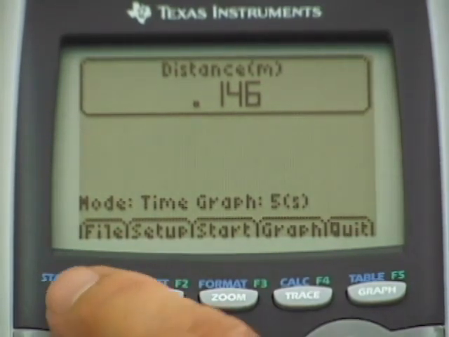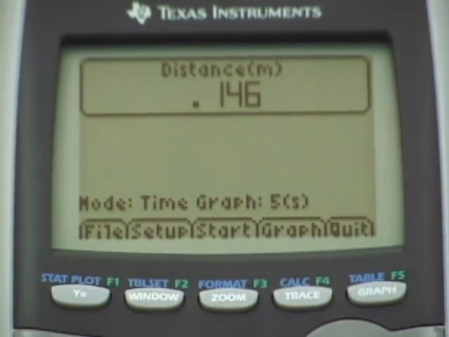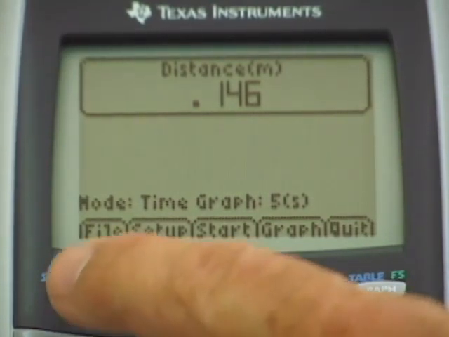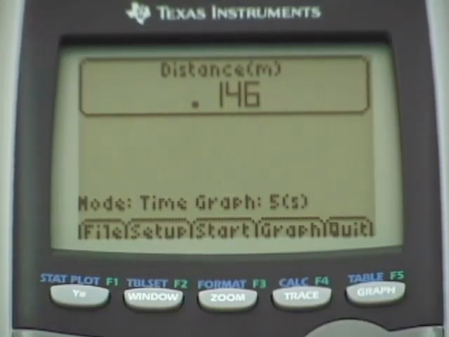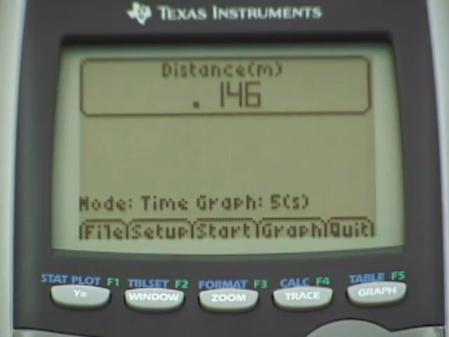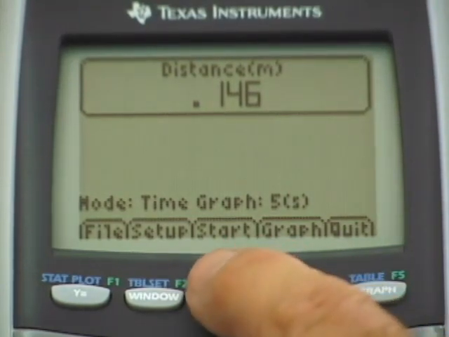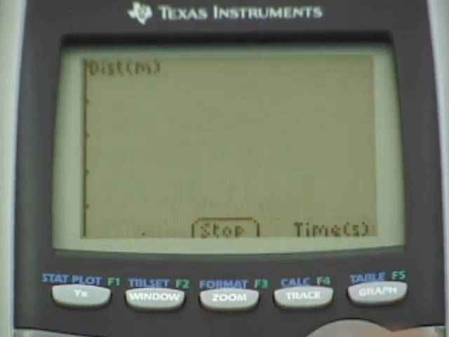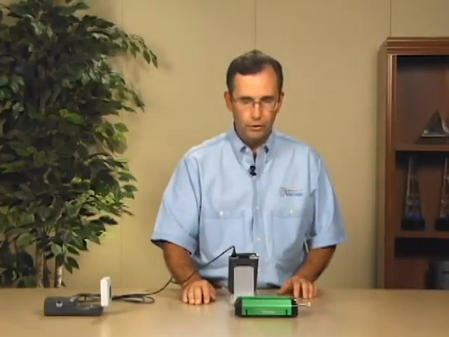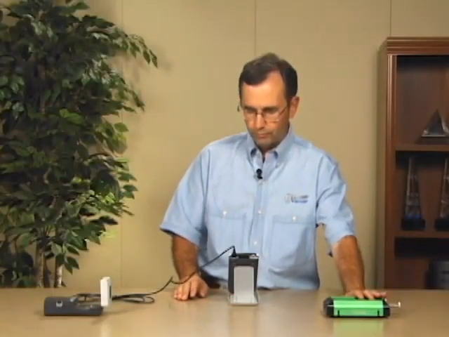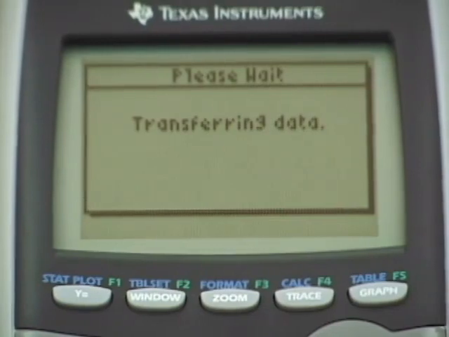So on the furthest left you can see there's the file menu, and to access file we would press that button. Then to the right of that we have setup, start, graph, and quit. To collect data we will select the start option. I'll press this button. Wait a second, give the cart a push, let it roll for a little while, then go ahead and stop it. Let the data collection complete.